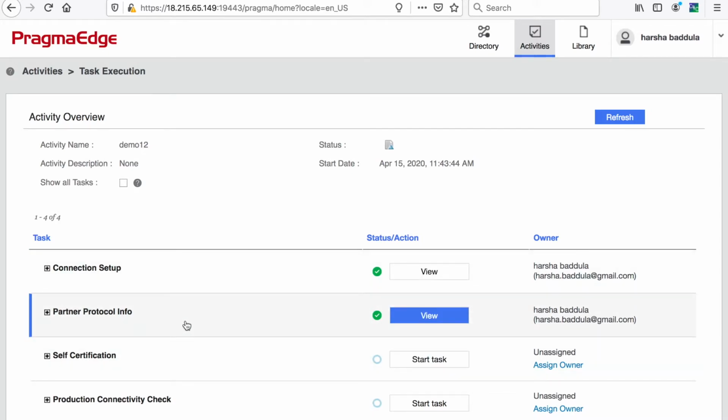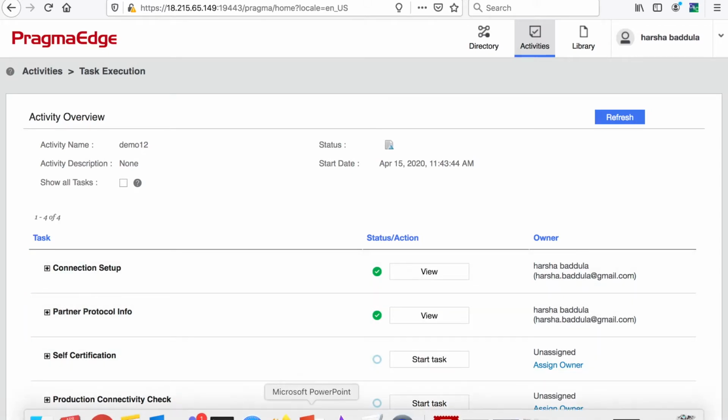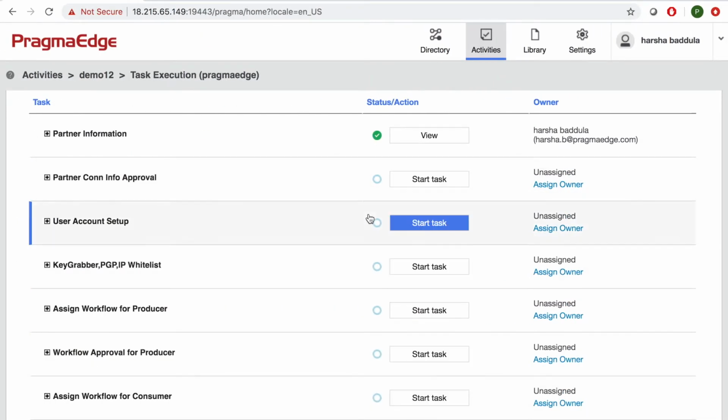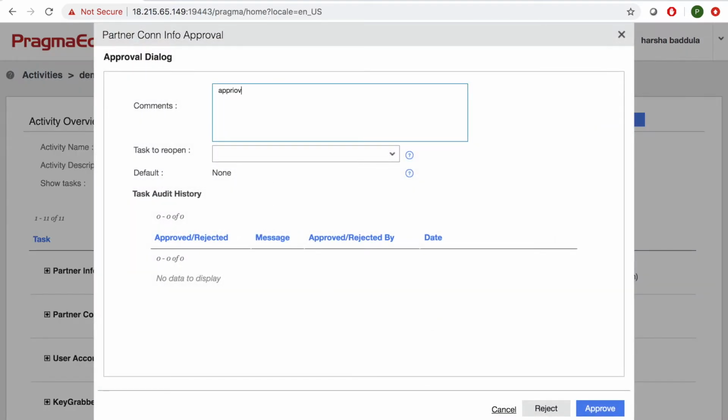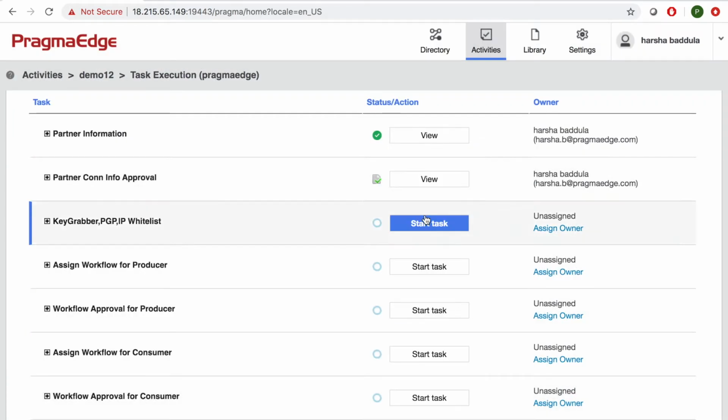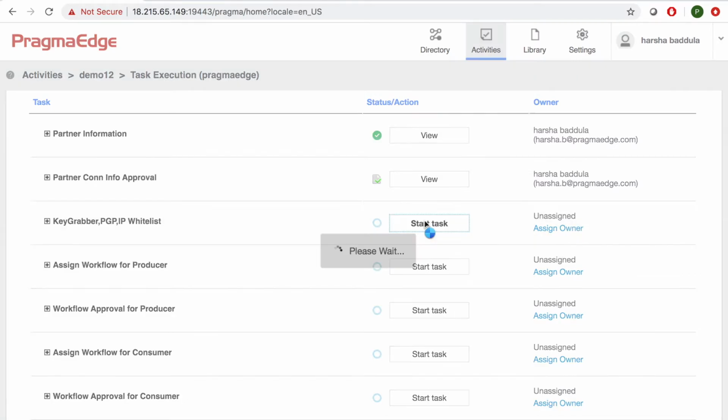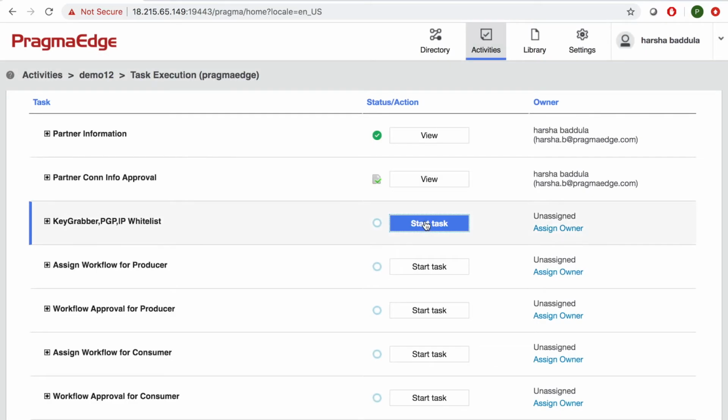Now all this information is sent to the sponsor, and next the sponsor is going to verify all this information and approve it. Click on refresh and start. So I'm going to approve the details that my partner has entered, and then start with the key grabber step, wherein my connection details that I have entered are verified, to check if I'm able to successfully connect. Okay, so this step is successfully completed, which verifies that the remote host is reachable.